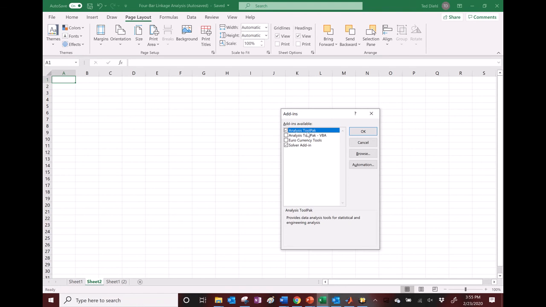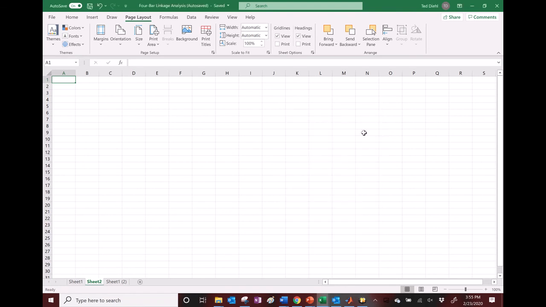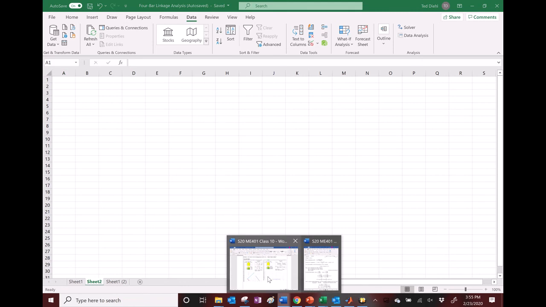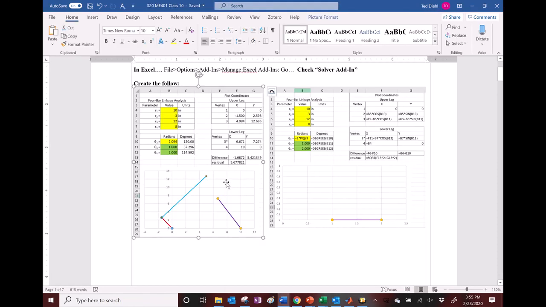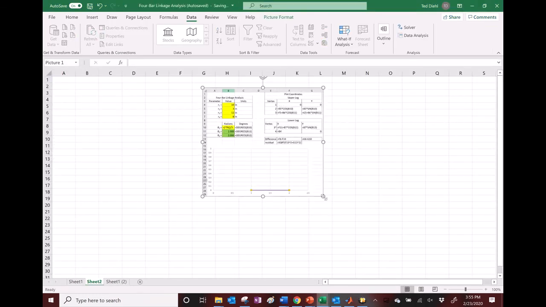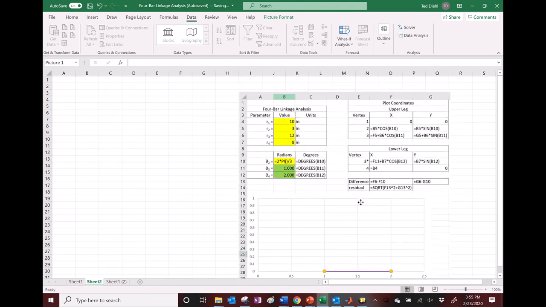I also put the Analysis ToolPak in mine. Hit OK. And what you want to do is go in Data. You want to see that Solver is active right here. So I've created in some notes here a replica of what I want you to do. So I'm walking you through it here. Let's open this up and see.